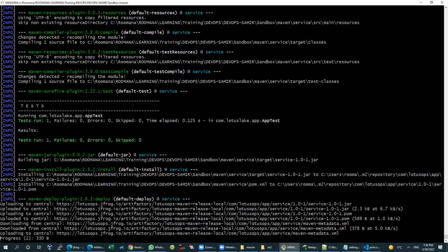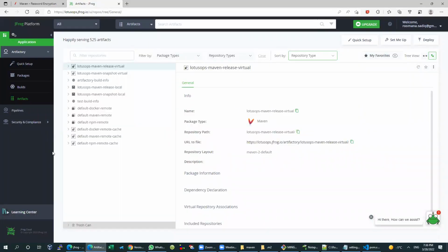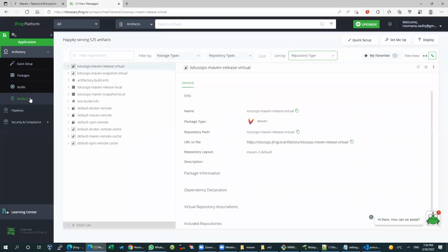Now go back to your Artifactory and go to release local. Maven release local. There it is, on the left. Middle section, Rumana. There's a left section, there's a middle section. When you click on artifacts, there's a middle section and there's a release local there. Just expand that. Rumana, how many sections are there? Maven, Artifacts, Lotus Ops, release local. Okay, release local.